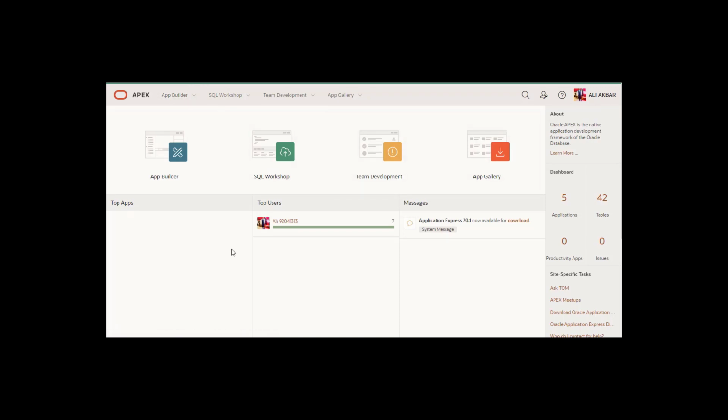This is a standard icon. You can say standard icon, standard dashboard. This is a shortcut of the top menu. Okay, this is on the right side.